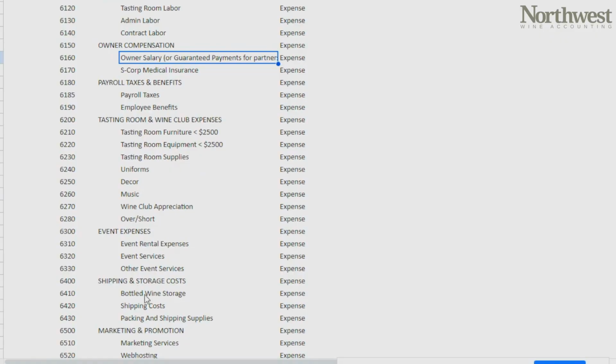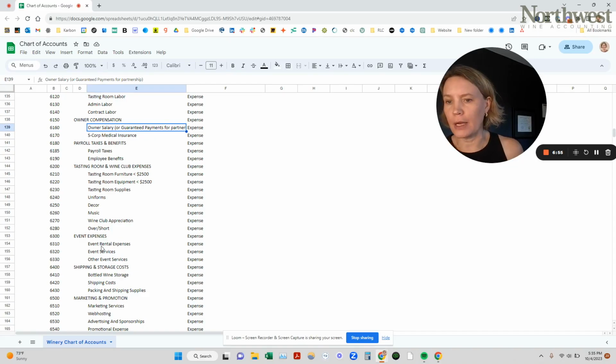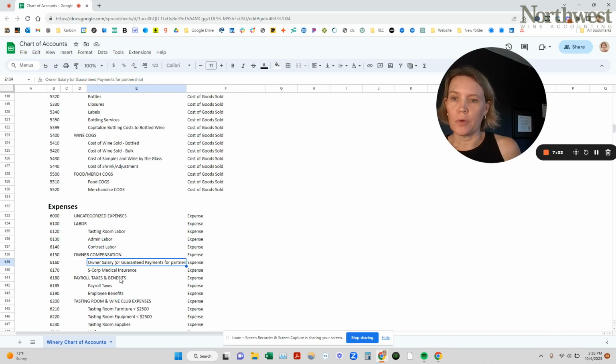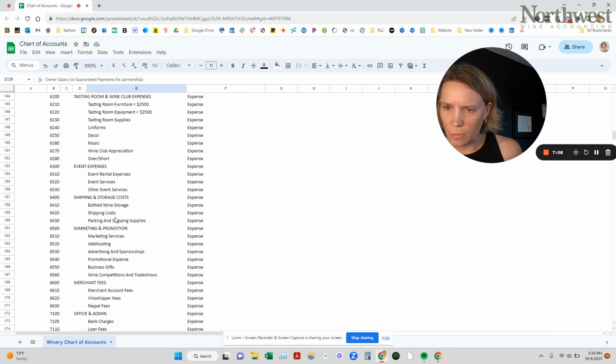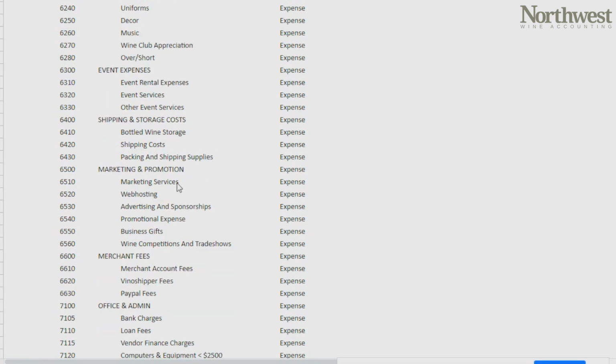Event expenses, shipping, storage, cost. These sometimes end up in COGS, which is fine. There's just different opinions. It's not really the end of the world. Don't really go into the cost of your winemaking, but you can certainly just put them up in this section and just have them written off directly here. It doesn't really make a lot of difference, but they're technically not cost of making wine, they're cost of selling the wine, and so we have them down here in the template.